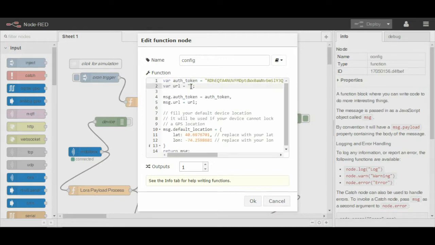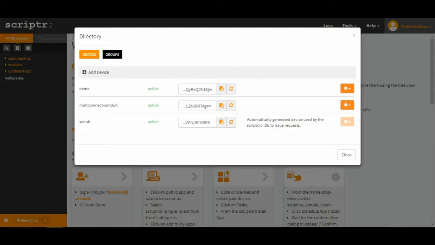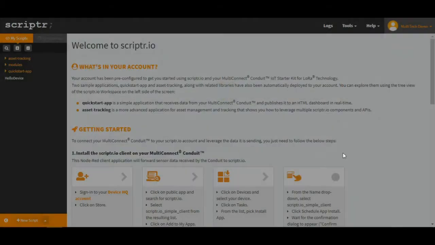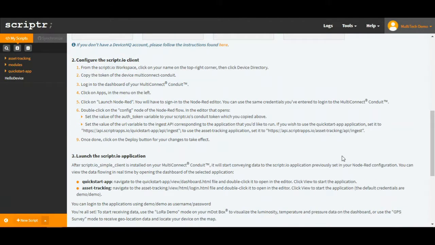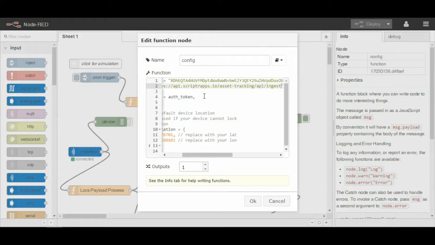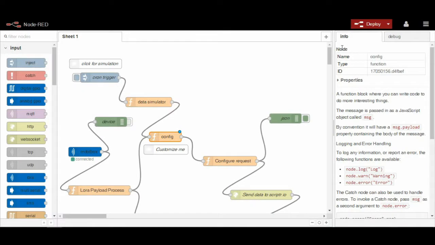Then you need to set the URL variable to the app's endpoint that's going to ingest the Conduit's data. You can find the URL in your workspace, where you need to copy the one corresponding to the asset tracking app that we're going to use in this video. Copy it and paste it back in the Node-RED app. Click OK and deploy. Once deployed, you can go back to your workspace and run the app.